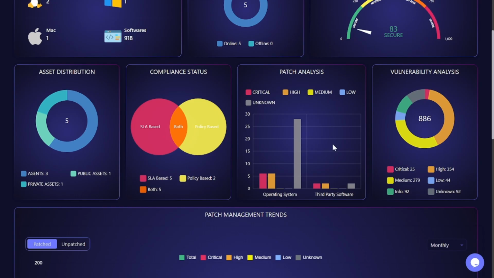Overall patch analysis. So what operating system patches, what application patches are missing on your systems, and their distribution with respect to different criticality levels. For example, what critical OS patches are missing on my systems, or what critical application patches, or what high rated application patches are missing on my systems, I can quickly get insights regarding them. If you want to get more insights regarding any of these sections, for example, critical operating system patches, you can simply click over here and you can get further more details.